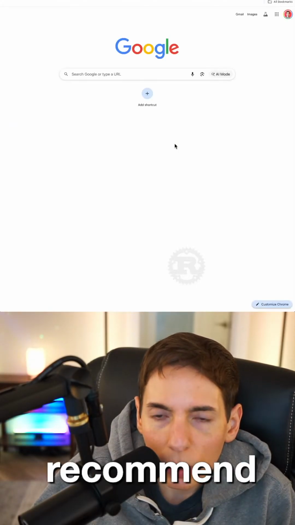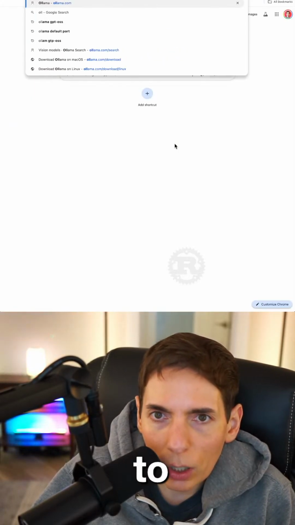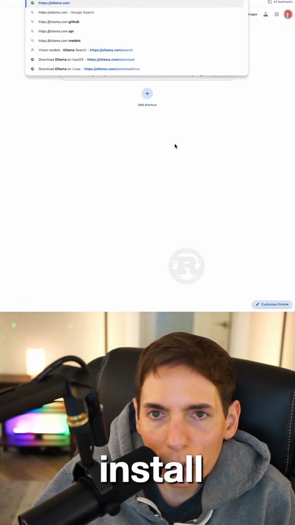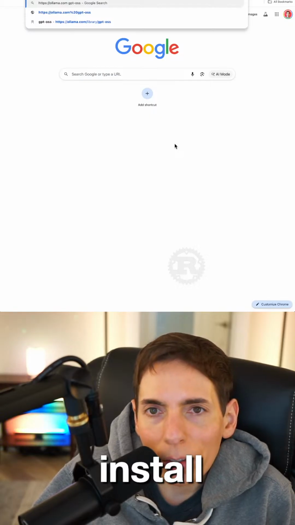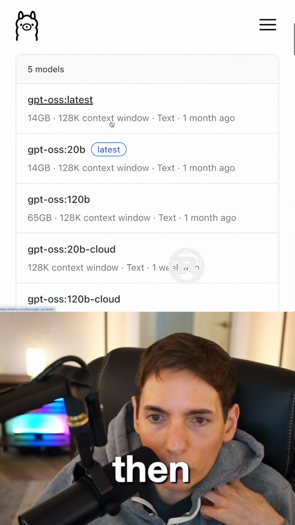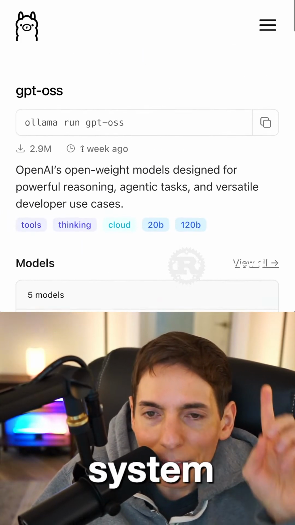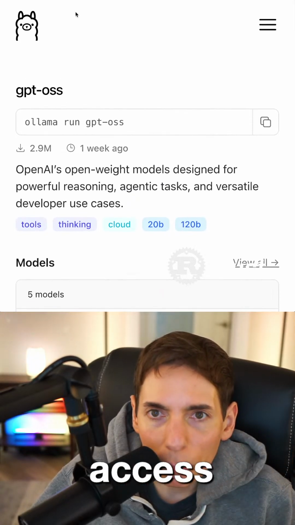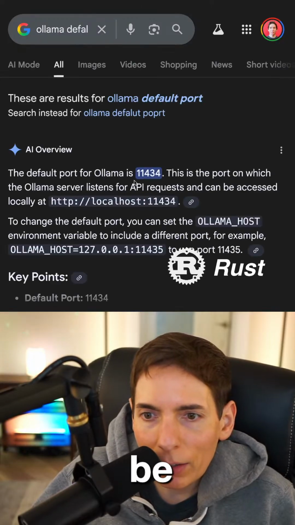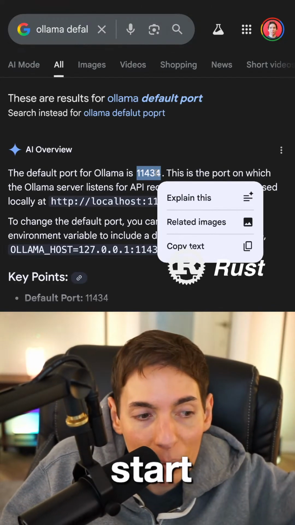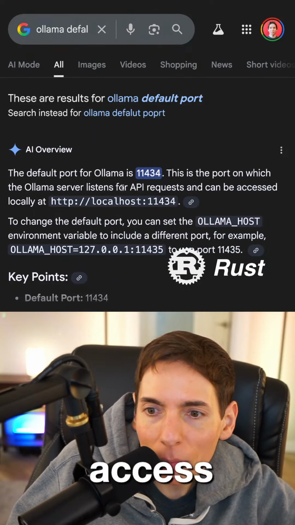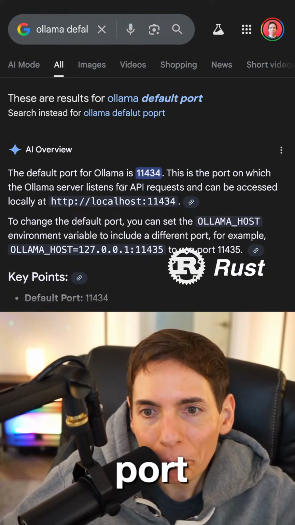I would recommend installing Ollama, with the default port. So you get Ollama, then GPT OSS, and install this on your laptop or your system, and then you can access it via the port. The Ollama default port, and then you could start accessing that from Python. Within Python, you'll be able to access that by making an API call to this port. There you go. I think that's a good starting point.